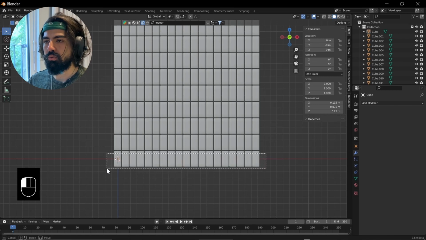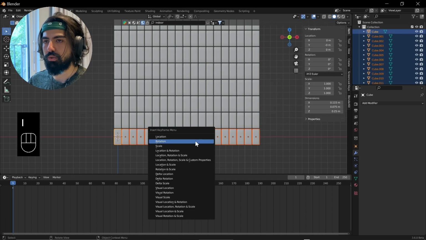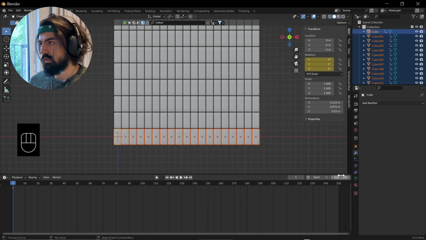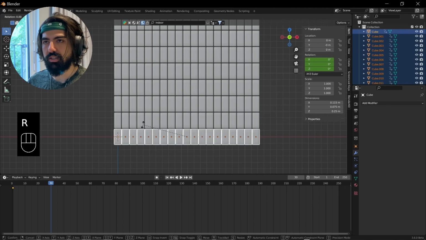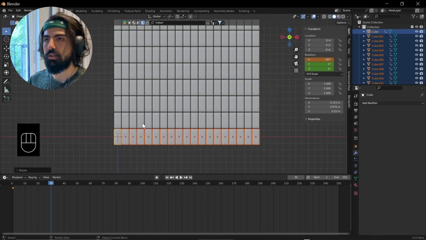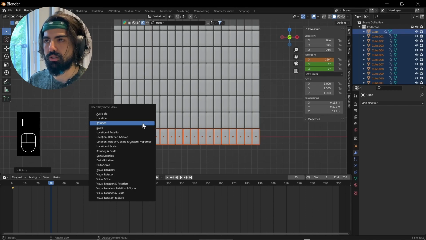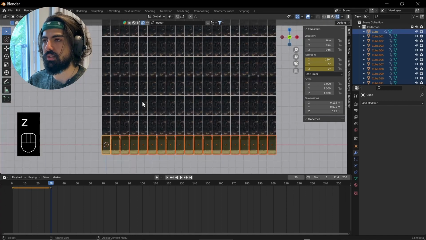Now select the bottom row, give it a keyframe on the rotation. Let's go to frame 30 and press R, press X twice, 1, 2, so we're going to use the local space of the cubes so they rotate around themselves 180 degrees, and then we're going to give it another keyframe rotation. Let's check if it's the golden side facing towards us. Yes, it is.